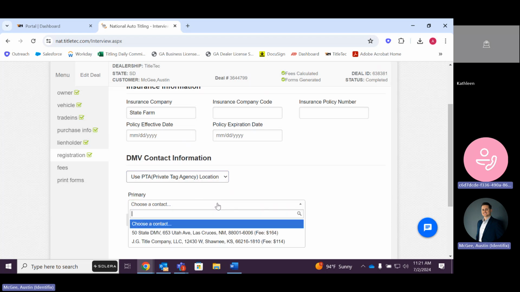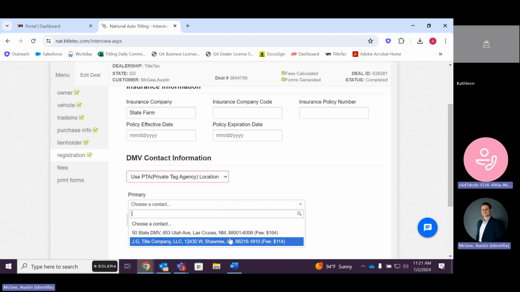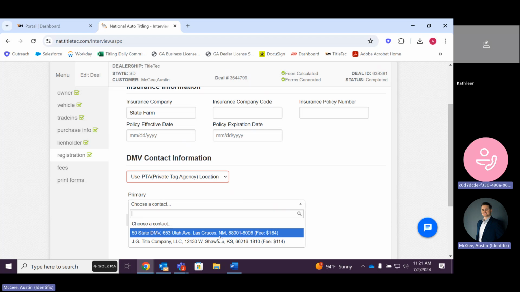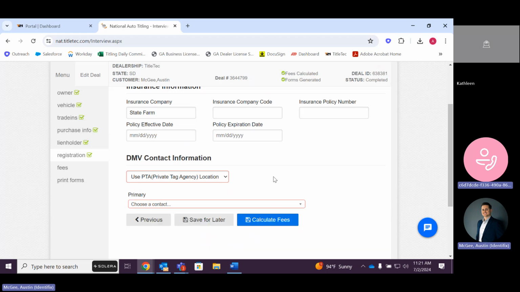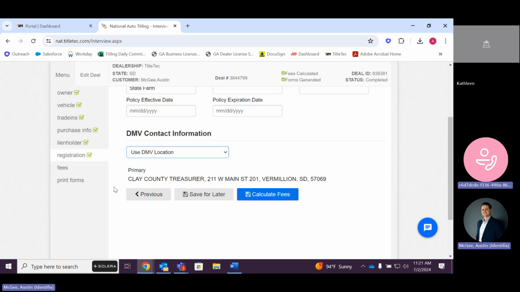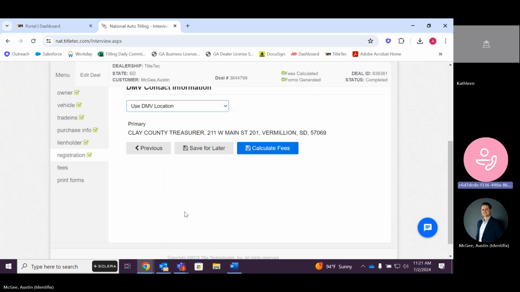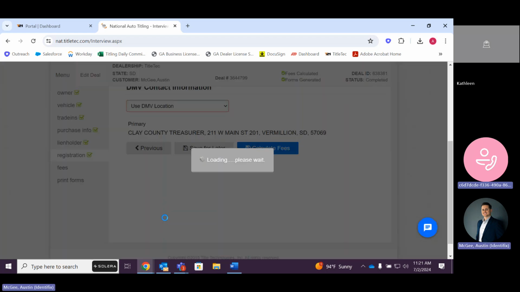But of course, they do charge a fee. So if you wanted to pass that on to the customer, just let the customer know, hey, we can get this done for you quick if you're needing your vehicle, but you do have to pay $114 for this private tag agency to get everything done for you. If the customer's fine with everything, maybe it's a smaller town DMV like this one in South Dakota, we could just run it through there, no additional fee at all. We hit calculate fees to move on.